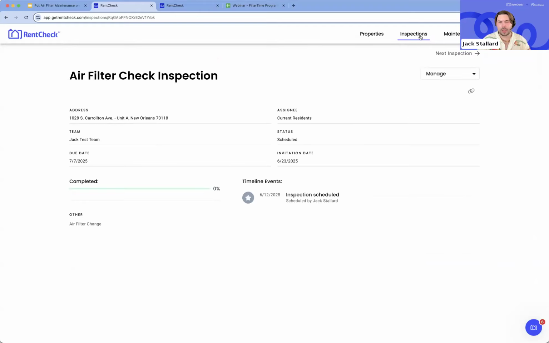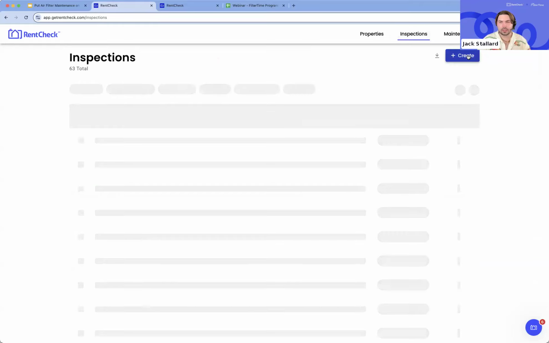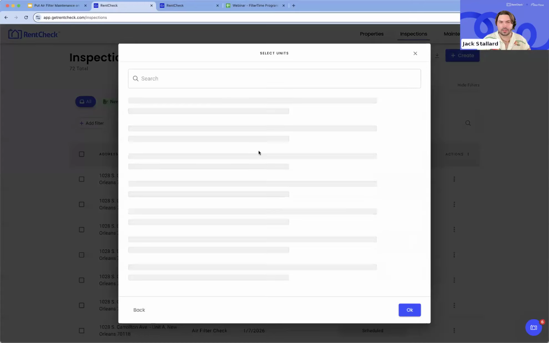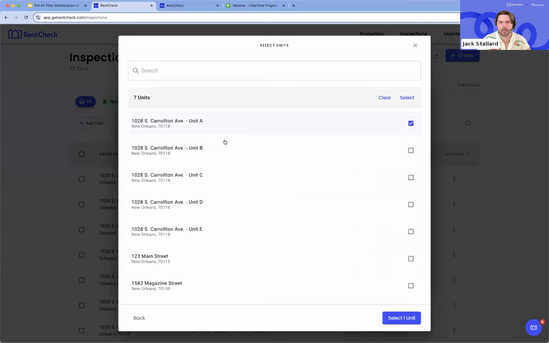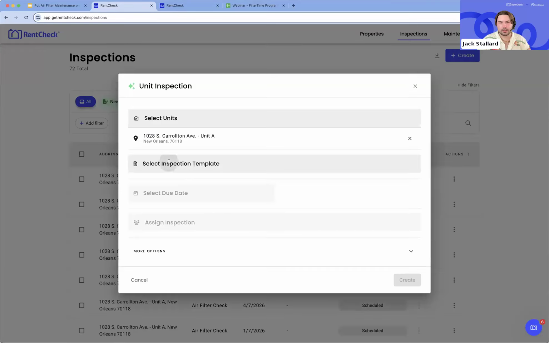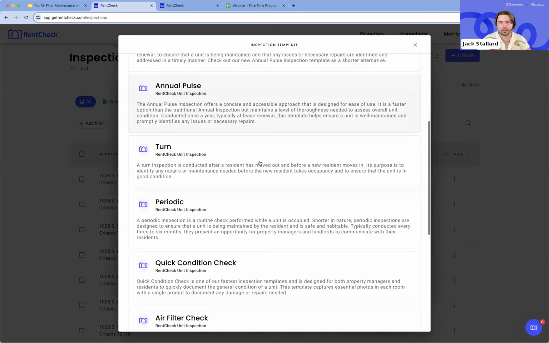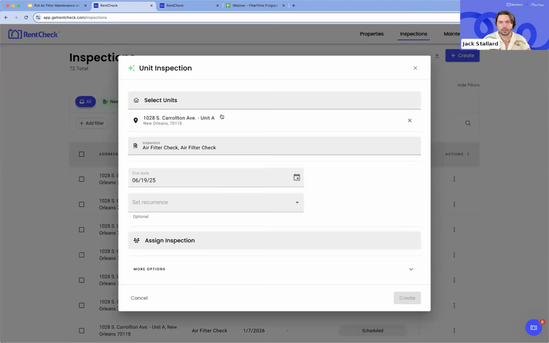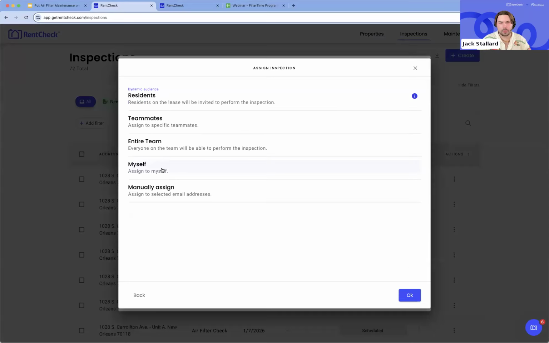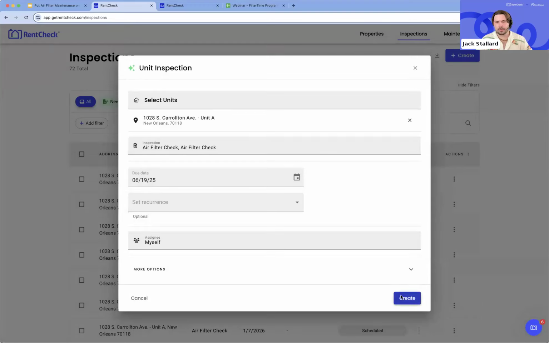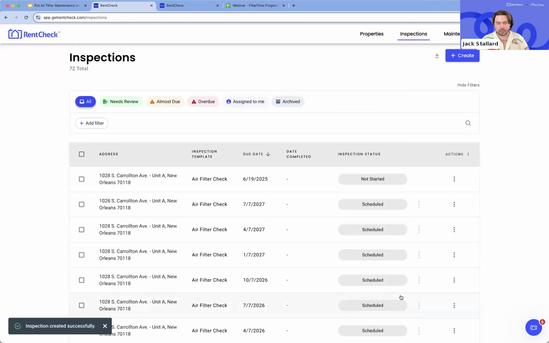And for the sake of our walkthrough, I'm going to also set up one for us to go over in the mobile app so we can see what it'll look like when they receive it. So I'm just going to quickly set up one right now for that same unit. And I'll go ahead and just leave the date for today for our walkthrough, and I'll assign it to myself. And then I'm going to jump over to the RentCheck mobile app.